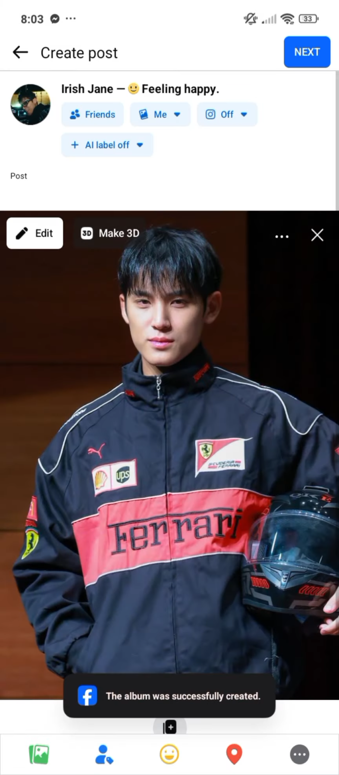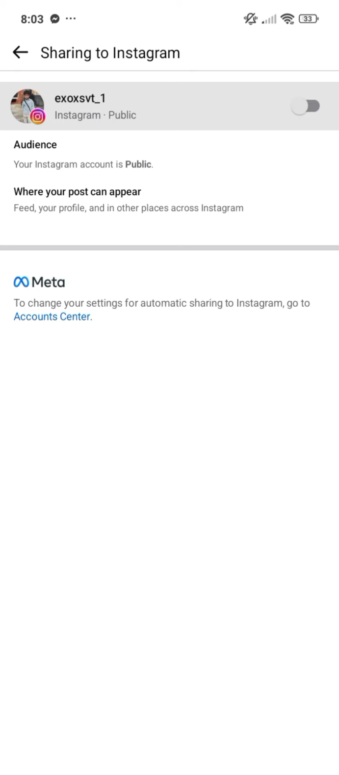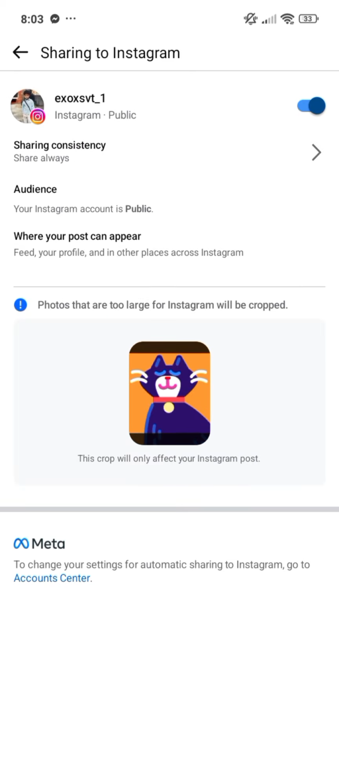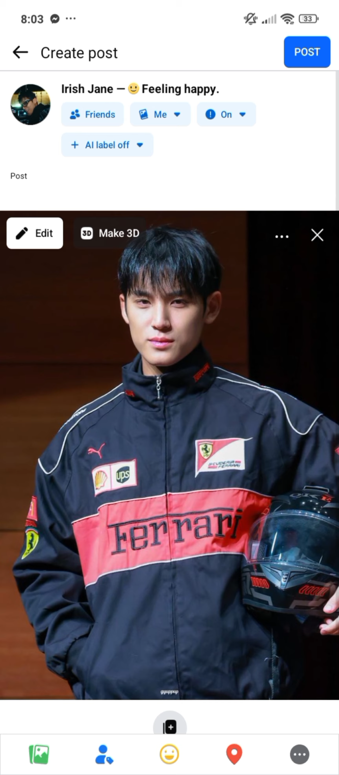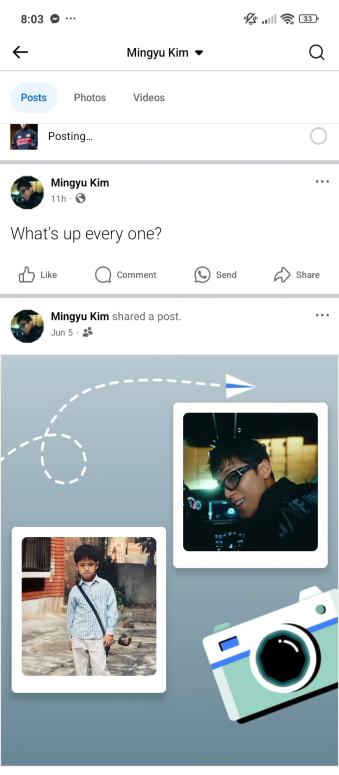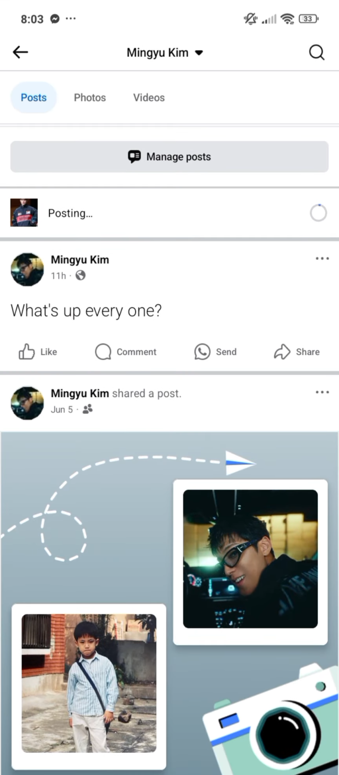You can also share this post on Instagram by enabling this and heading back to your post, because that's basically it if you want to share it to your Instagram profile. And click on the post button to be able to post this on your Facebook account and your Instagram account. And that's how you can create a post on Facebook.